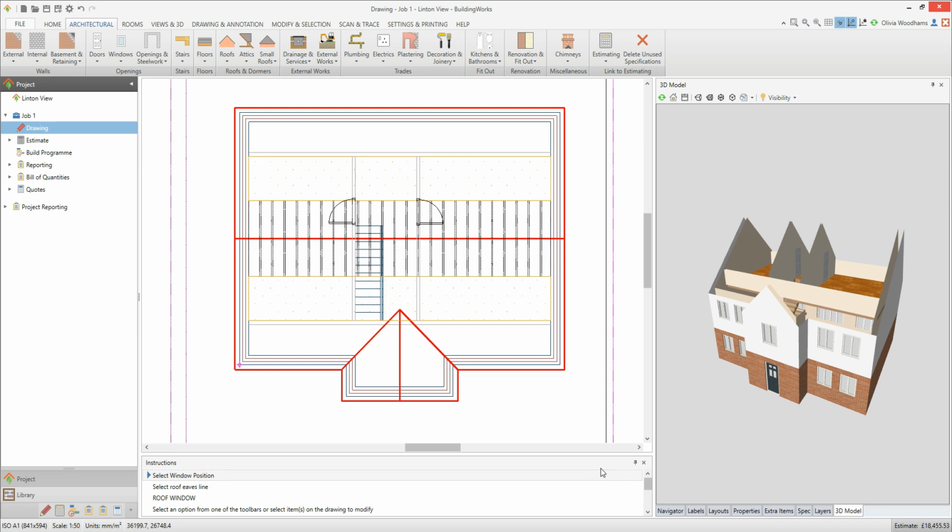The instruction indicates that you need to select the window position. Place your cursor over the roof, and once you're happy with the window position, click the left mouse button to place it. BuildingWorks is now ready to place another roof window of the same specification.